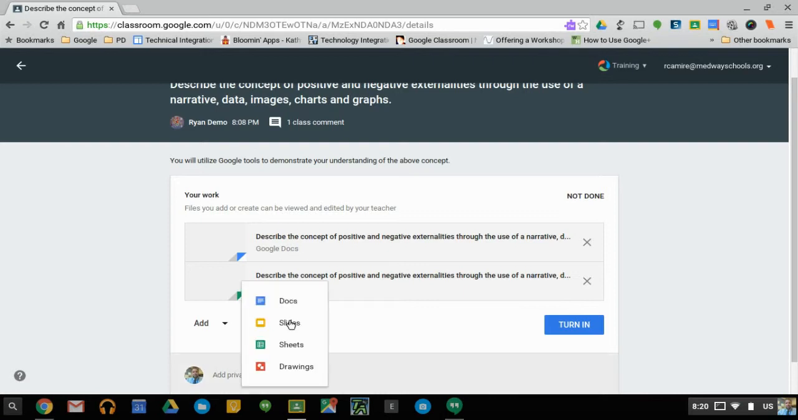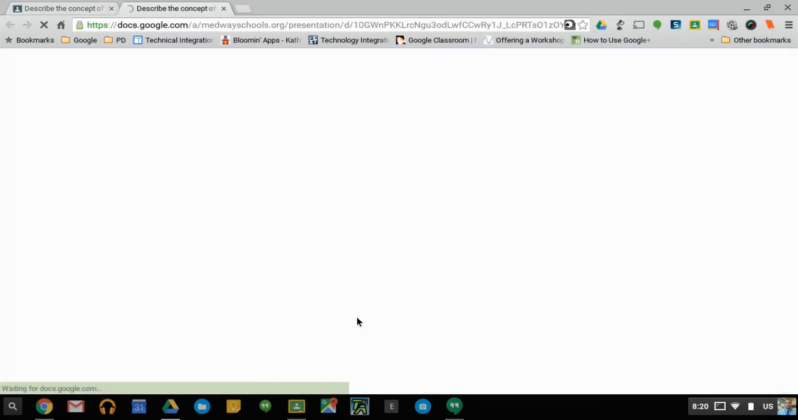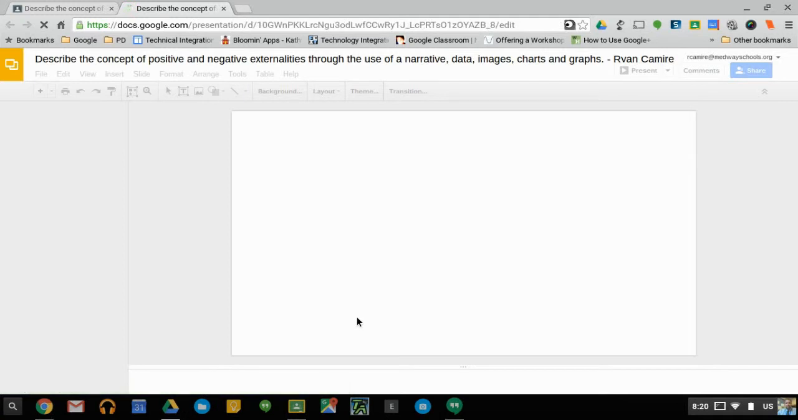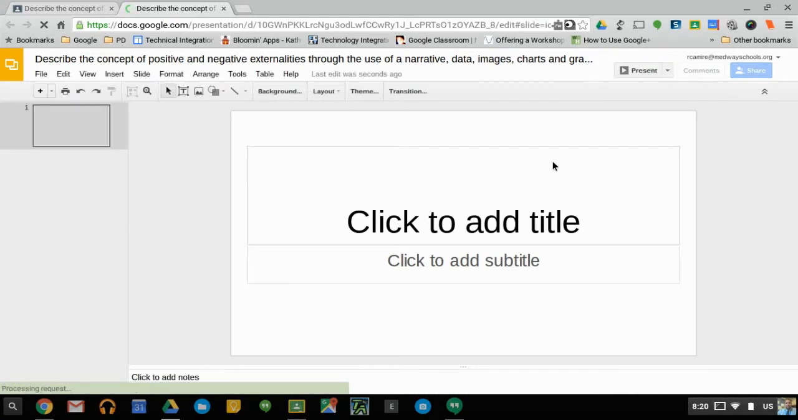But maybe I want to tie all this together using a slides presentation. So I can click create, slides. And there it pops up. Maybe the slides is where I want to bring in all my data, screenshots of that. I want to link to my narrative, which would be in a Google Doc. And again, it's named correctly with my name and shared with the teacher. So I don't have to do any of that sharing and going into my Google Drive and creating those files. It can all be done right through that particular assignment.